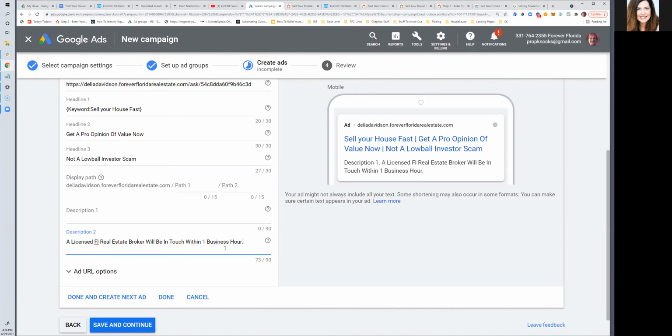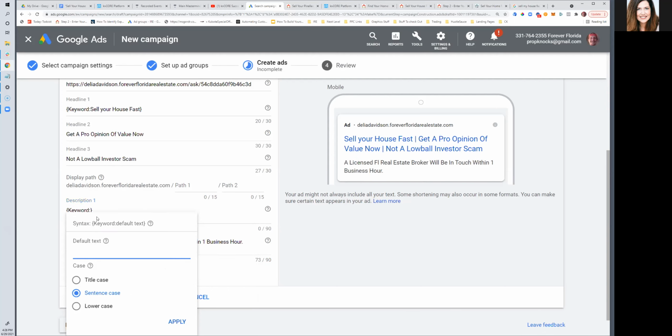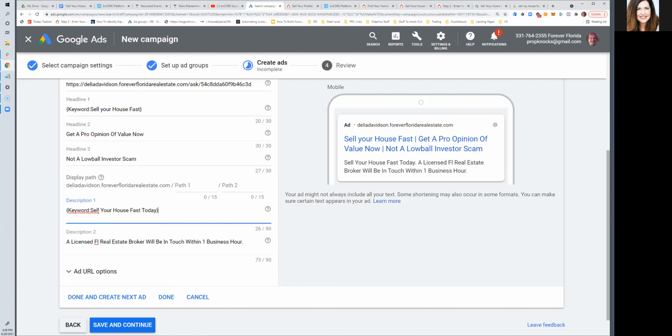Okay, I just need to shorten it. One hour. You can do the dynamic keyword insertion here again. So I can do it again there in the first description line.